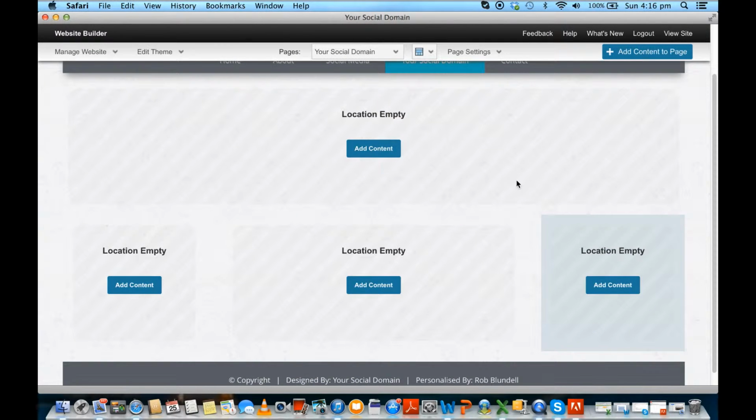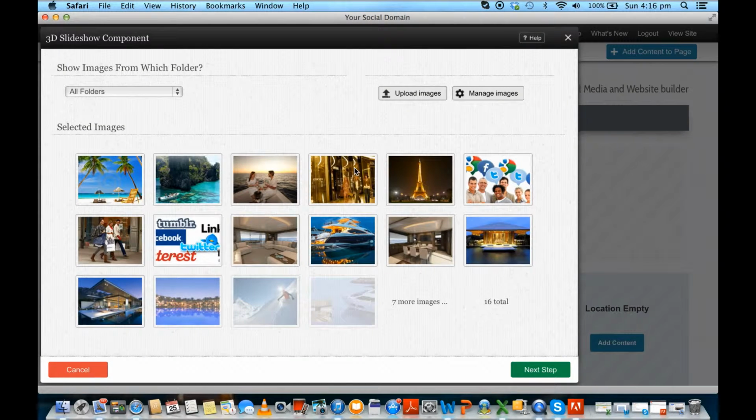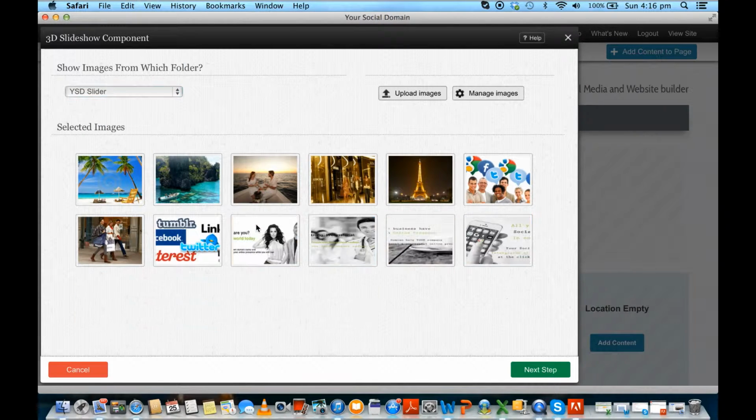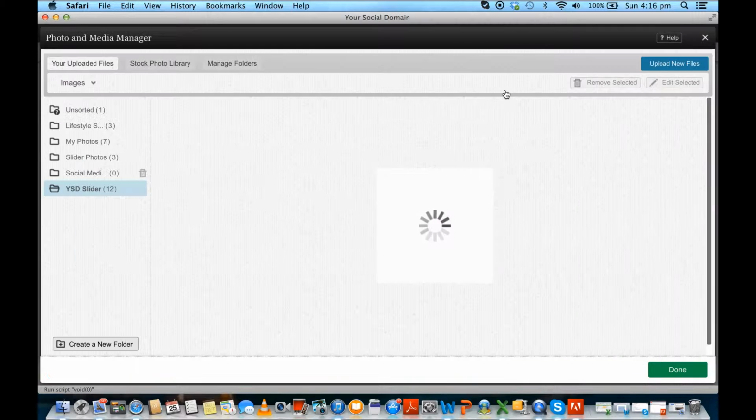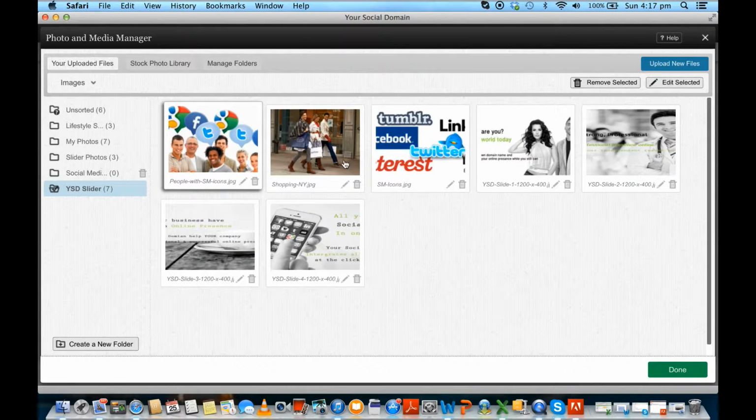So I've got a location up the top here, and for this one, I want to add 3D slider. Okay, so I'll put that just there. Choose my slider. Okay, now I don't want all these images in my slider. Okay, so I've got to manage my images. Okay, so I want that over there.